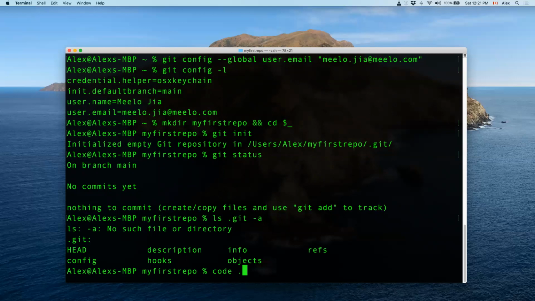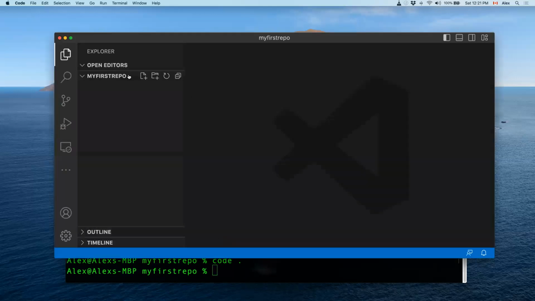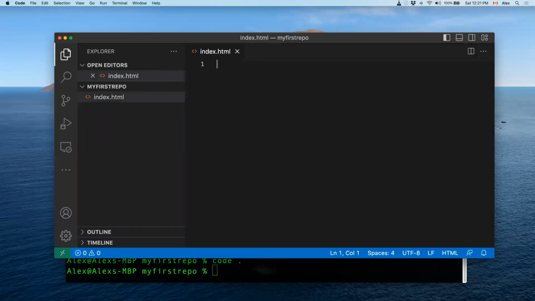Create a new file called index.html using an editor of your choice. Use my HTML5 boilerplate code as shown on screen if you do not have any source code to use. Feel free to pause the video when editing your file.